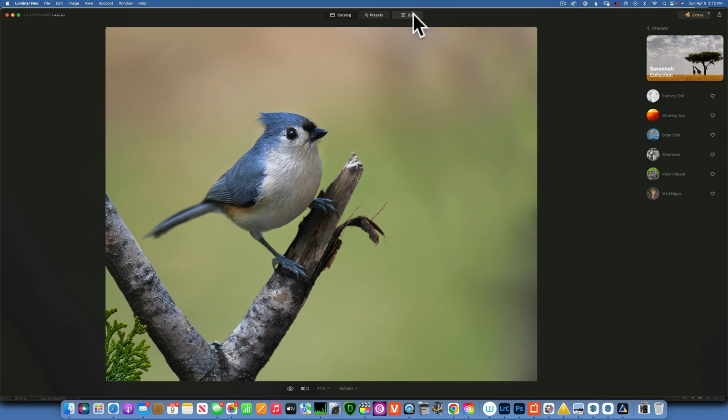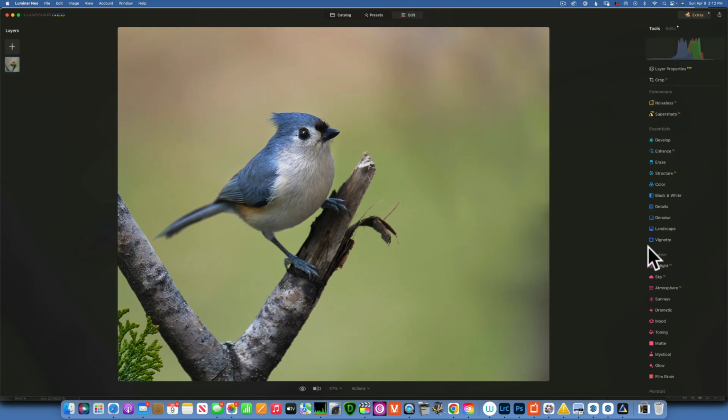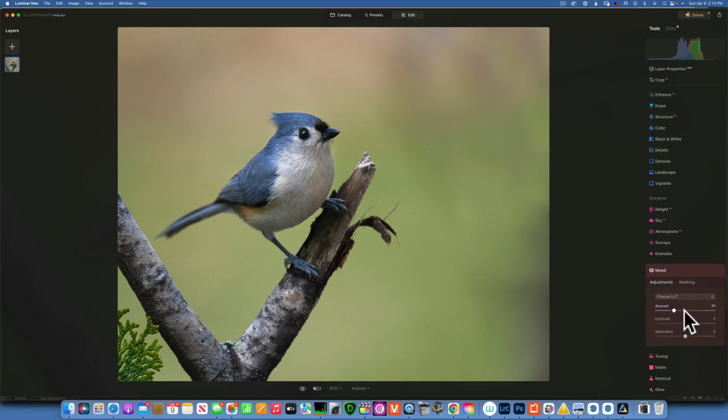We will find the same kind of hovering previews if you go into mood, and you can do this with LUTs. As you can see, I can hover over these LUTs and we can see the preview without committing to anything. So this is also very handy.